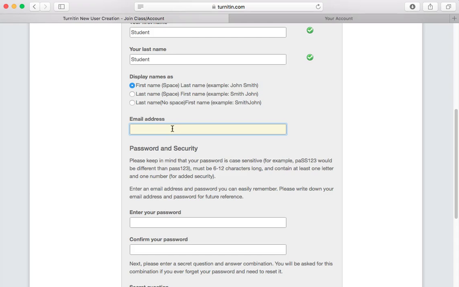The first reason is that should you ever forget your password, this is how you can reset or retrieve it. The other reason is that Turnitin will send you notifications. So when you submit a paper, you'll get a confirmation email. When your grades are ready to view or you've received feedback from a teacher, Turnitin.com will send you notifications to your email address. So make sure that you use one that is valid and that you check regularly.